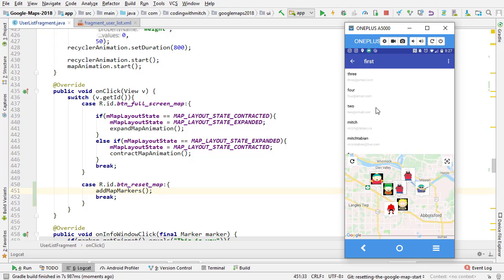The last thing I want to work on is clicking these users in the list. I think it would be cool if it animated the camera to that particular user if you click them from the list. So yeah, all we're going to do is add an onclick listener to the recycler view and then animate the camera to that person. So I'll see you in that next video.